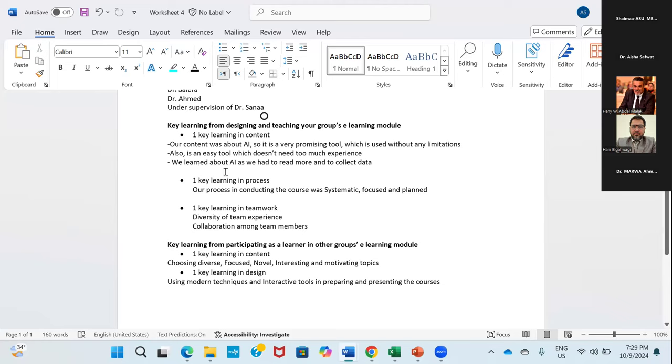We had to read and to collect data about the topic. We learned also how easy it is and that it doesn't need too much expertise or experience in using AI. Another key learning was the process. Our process in conducting the course was systematic, focused, and planned.